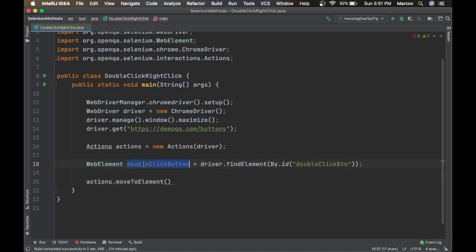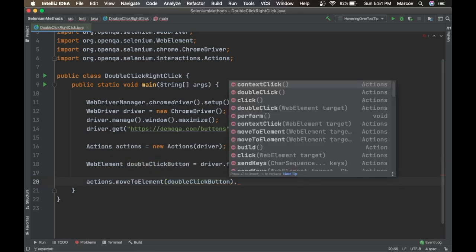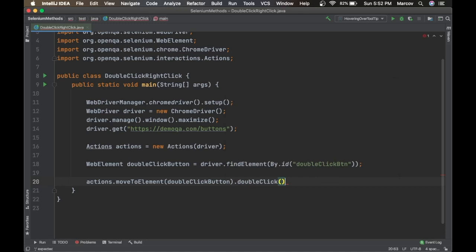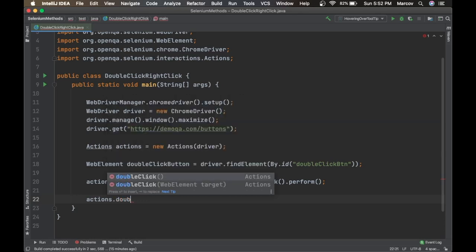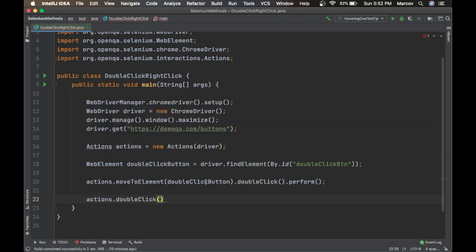So I'm just going to copy this, going to paste this, and after that you should say double click and then perform. So you actually can do this, or maybe if you want to reformat this code, you can do it with the help of the Actions class again. Then instead of moveToElement, you can say doubleClick, and this time, like in the previous line of code, we haven't passed any web element here because we already passed it to the moveToElement method, right?